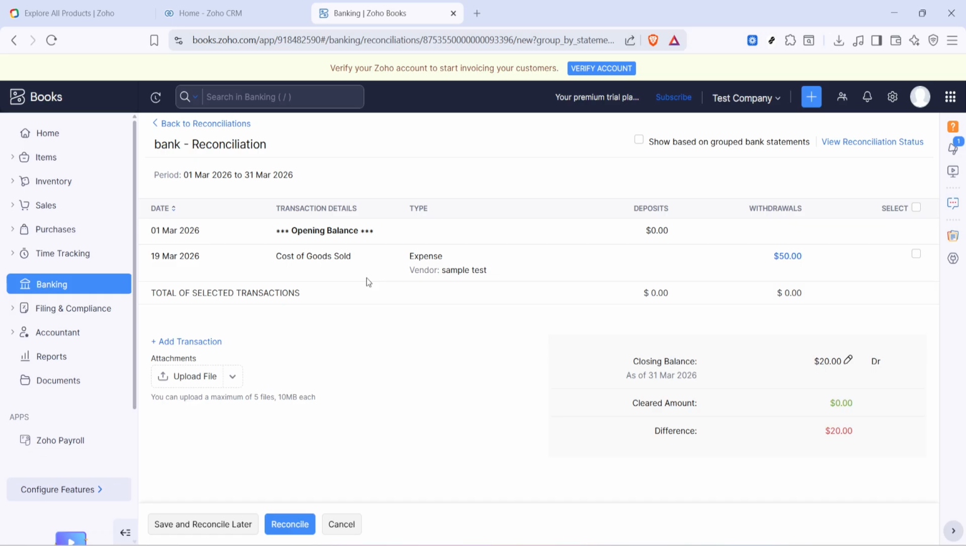If you notice common items like service charges or interest that aren't in your books, make sure your records include them so the numbers align. Work methodically, use dates and amounts to confirm accuracy, and take your time. Once everything in the statement period is accounted for and the difference is 0, your reconciliation is complete for that period. Reconcile regularly, keep your statements organized, and you'll maintain clean, reliable financials in Zoho.